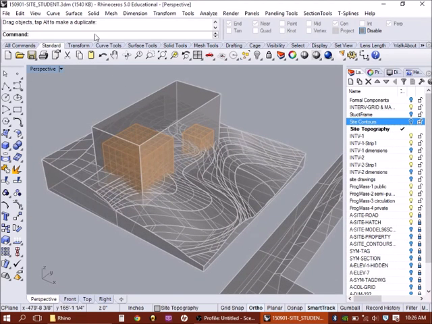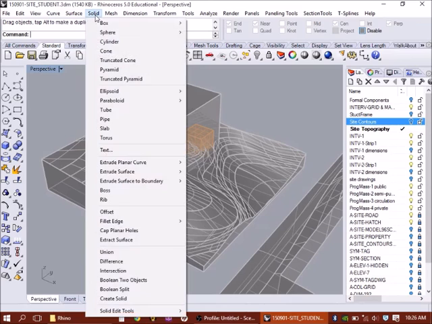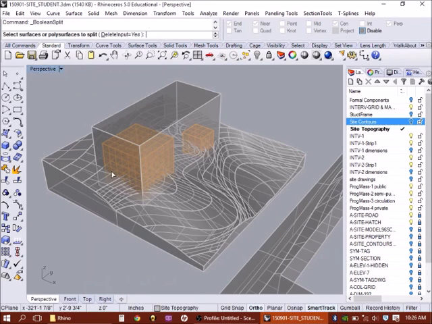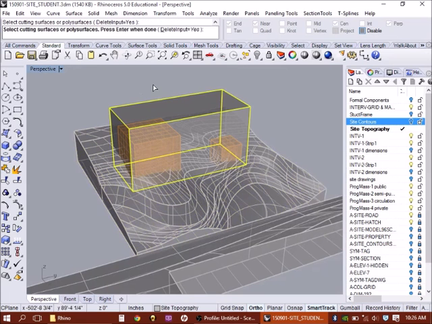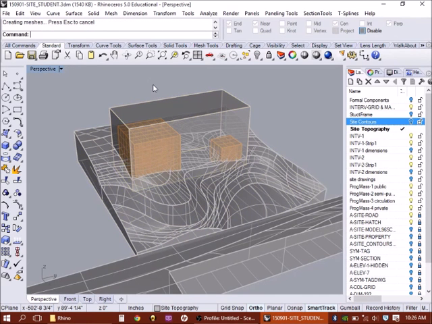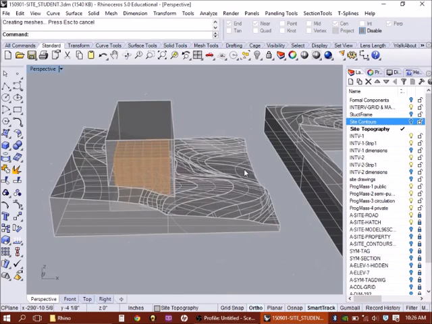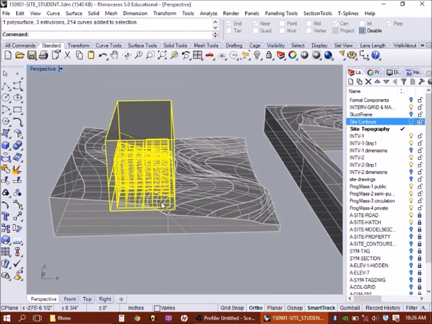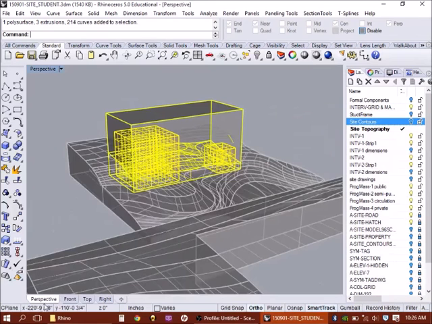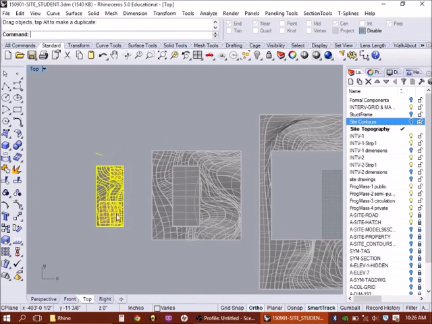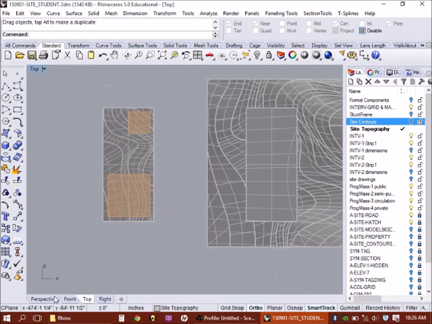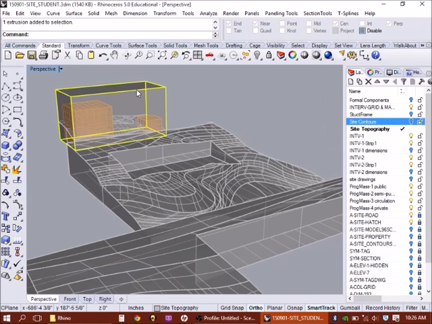And then I'll go through the Boolean split again. Boolean split. I want to split that. Right click. I'm going to use that to split it. Right click. There it is. So then that is my second layer. And I can delete that.